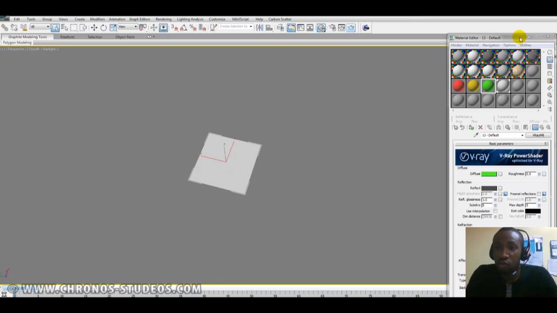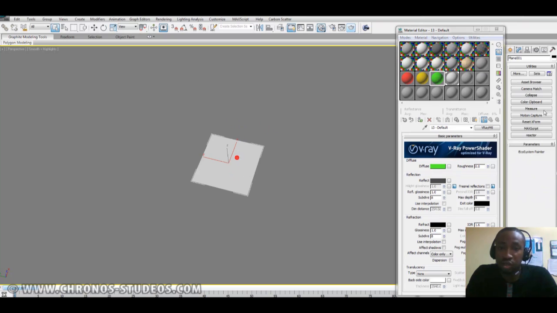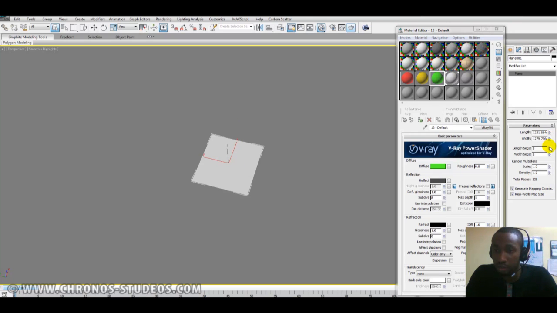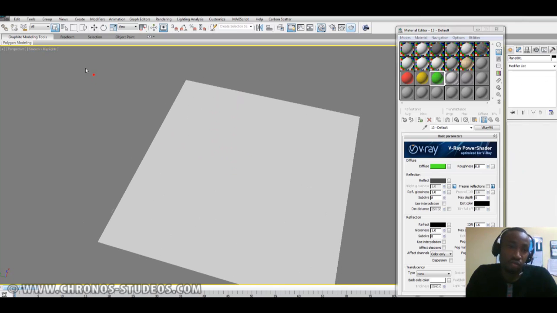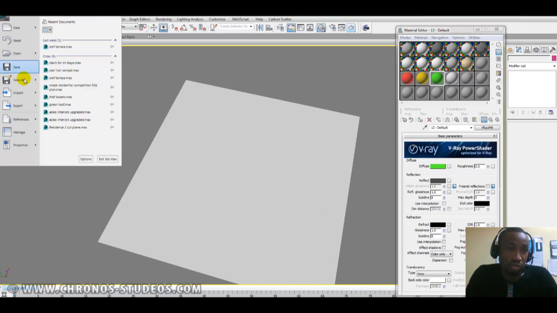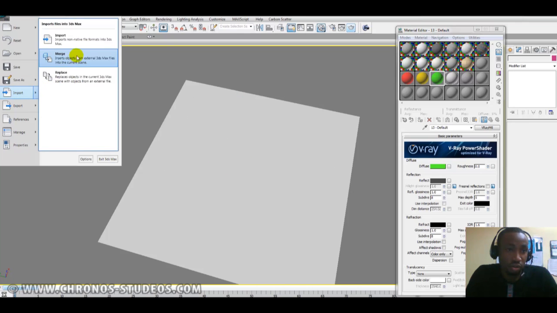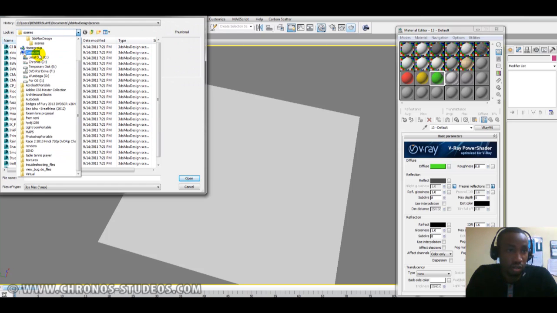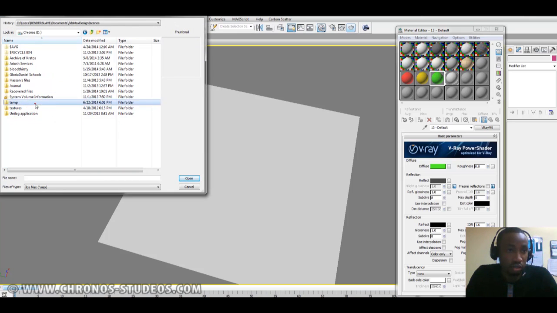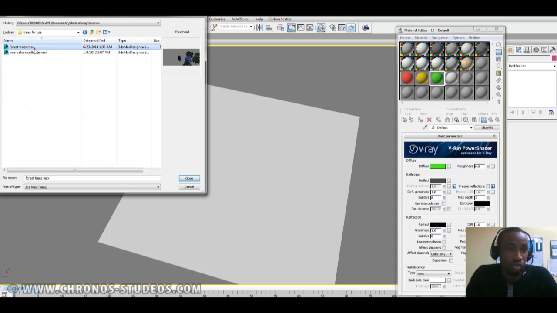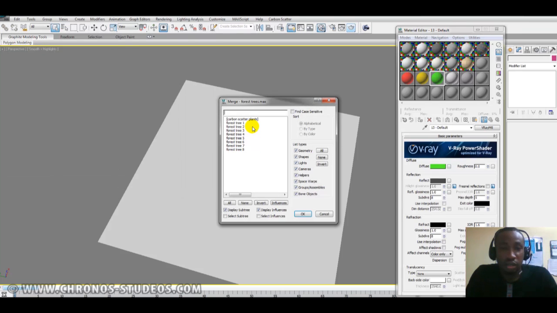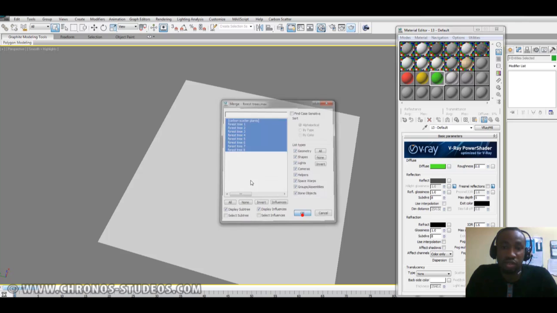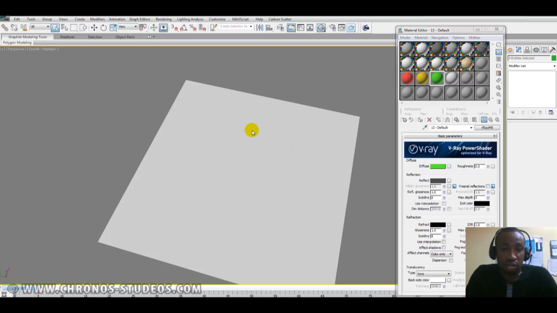Okay, now you may want to bring in your trees from a scene that you had before. Merge. Let's see the temp. So here I have some trees I already created for my Carbon Scatter scenes.